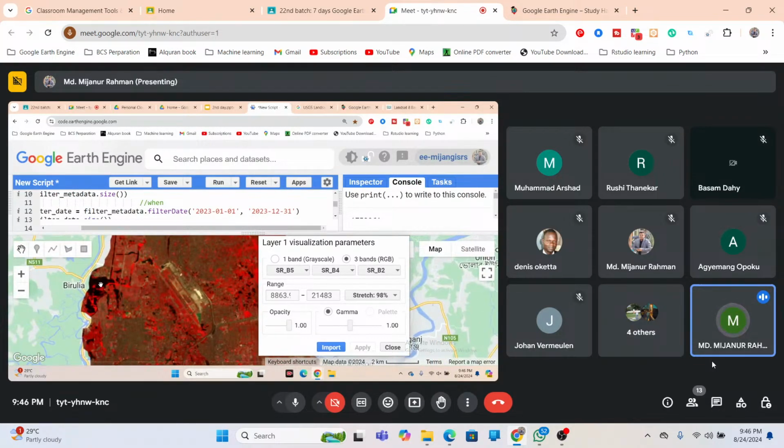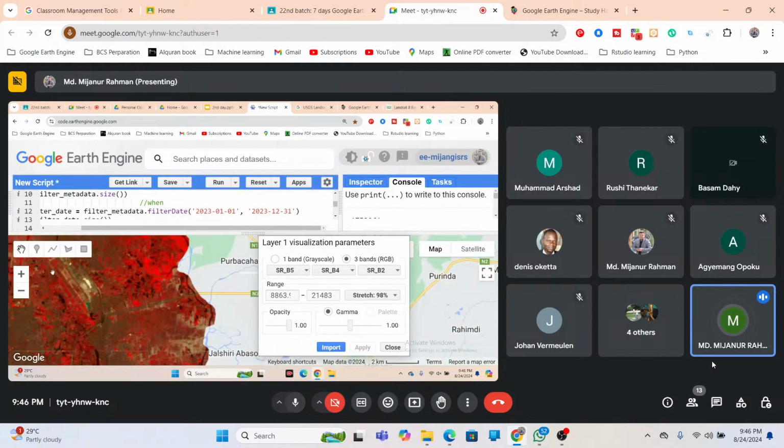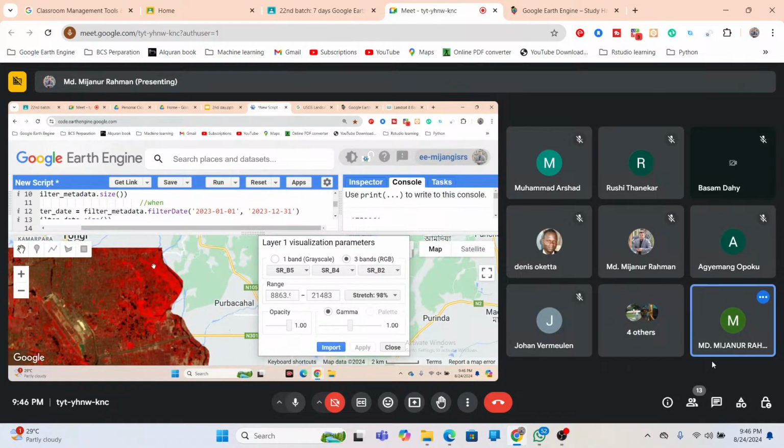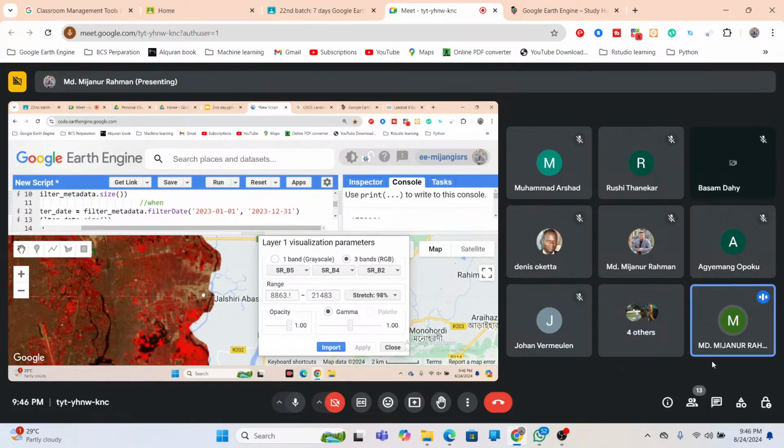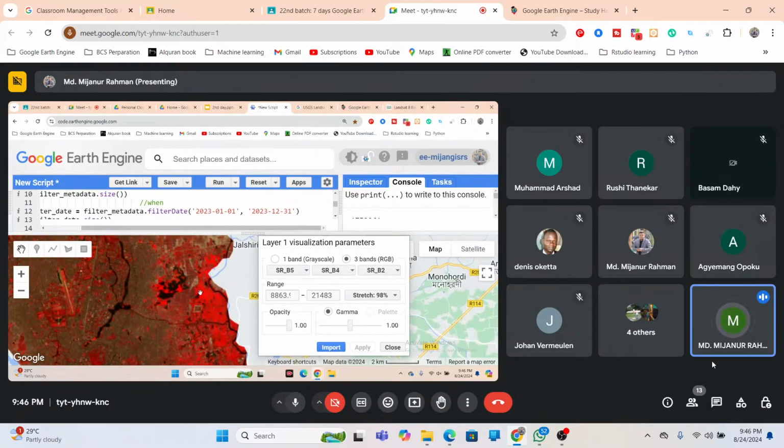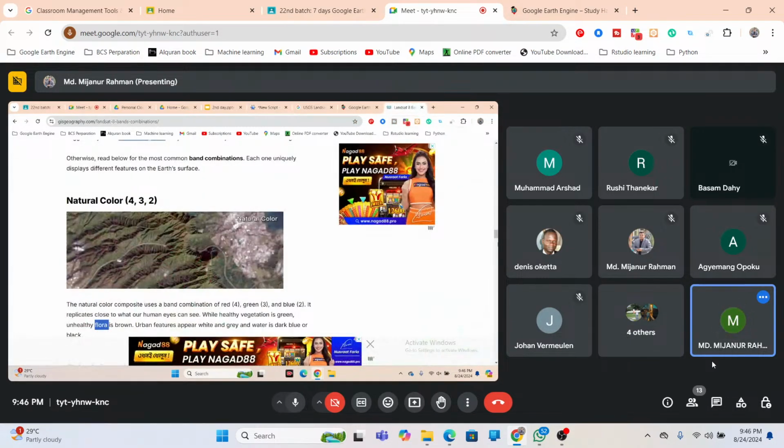You can see it's the water body, black or dark color, and we can easily identify that this type of red color is vegetation. We can easily understand that. We can also see that this type of gray color is barren land. We can easily get it. And it's universal for any region. When we apply this type of band combination, we can easily get the same visualization.